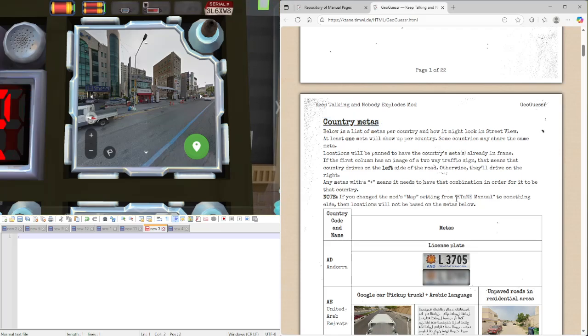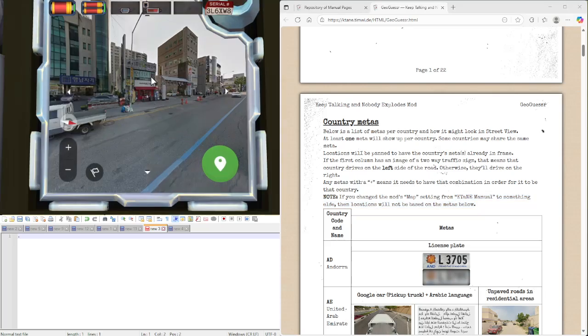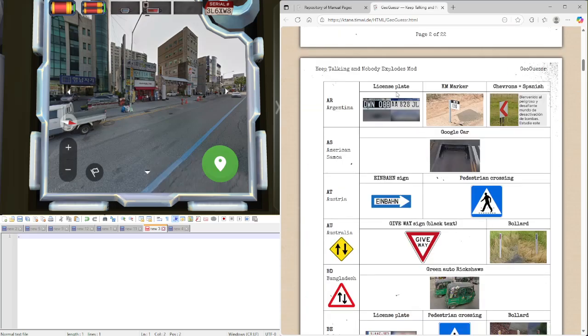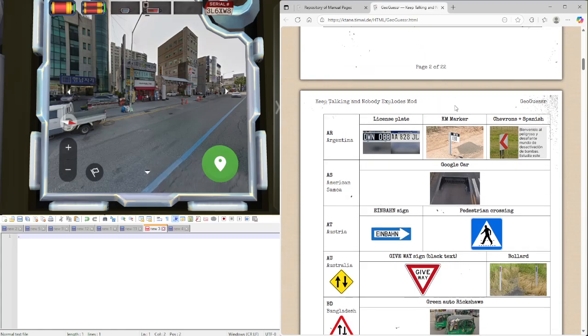On the normal map, the KTaNE manual map, it will start you off pointing at a certain country meta. A country meta is effectively a way to pinpoint an exact country given certain things. These include license plates, the car that has been used, the language, the signs. A lot of things can be used. It's actually quite extensive. All of these are listed here, also explaining what they are.